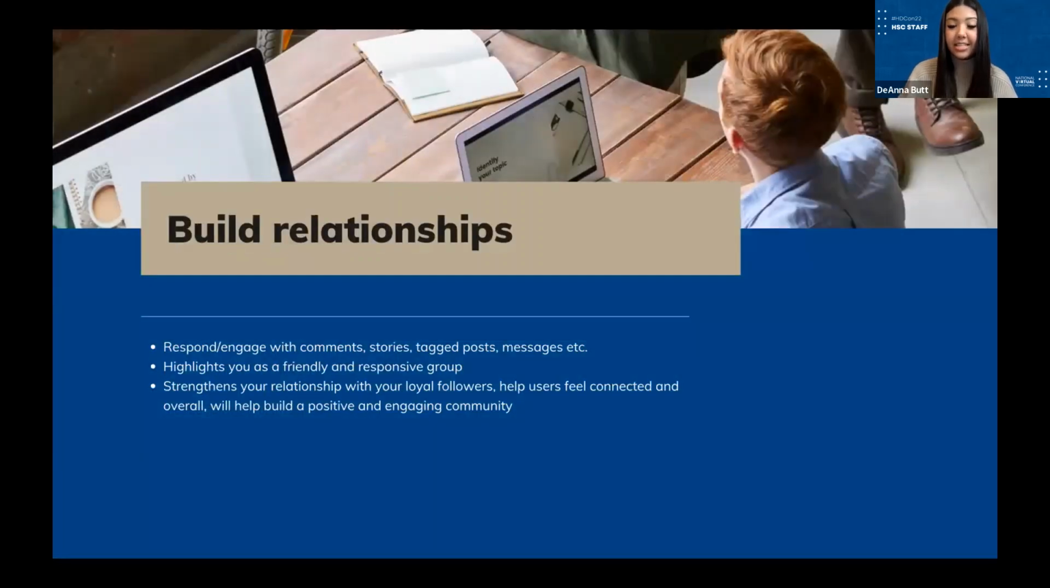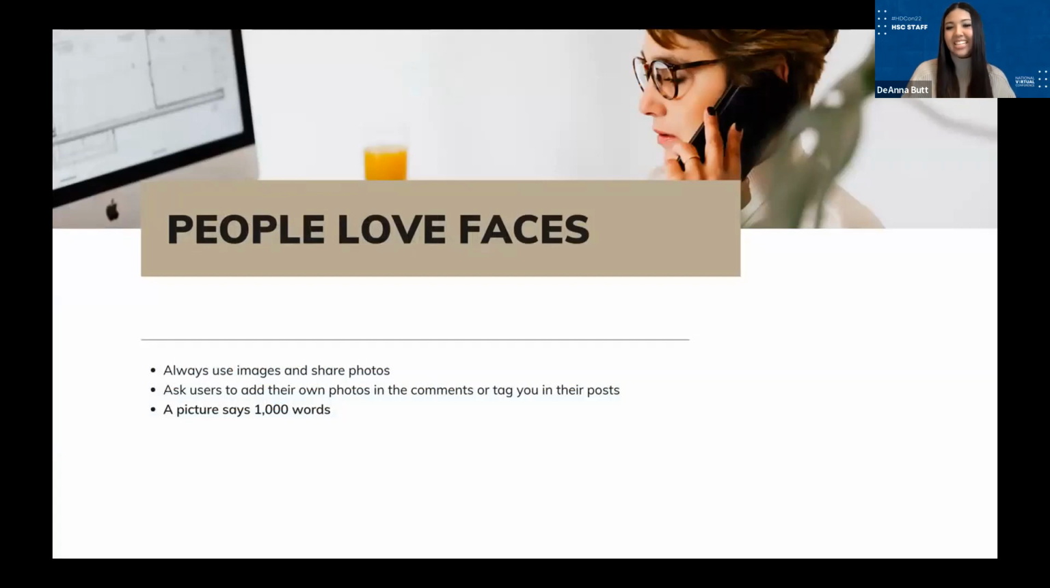Building relationships is our next tip, which is a very, very important tip. So always respond and engage with comments, stories, tag post messages, all that stuff. Even if you just want to react to a comment with a like or a hug and show the user that you've seen them and you appreciate their comment. This will not only highlight you as a responsive and friendly group or individual, but more importantly, it'll strengthen that relationship with your very loyal and amazing followers, but also help users feel connected and overall create that really positive and engaging digital community.